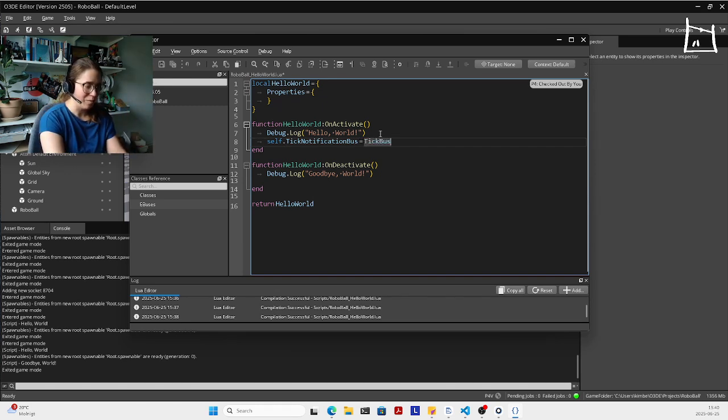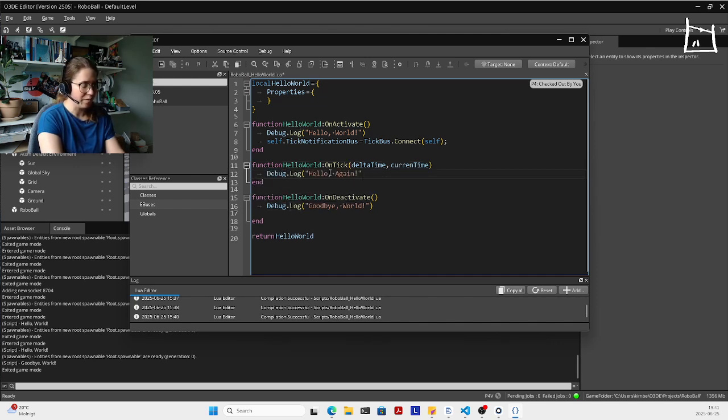That means this tick plus connects to self. Yay. So that it is connected, but there's also a function that's also inherited, and that is hello on tick delta time current time, and then it says debug log hello again. I haven't figured out yet, but I will do that soon, how to get the right format of the current time.